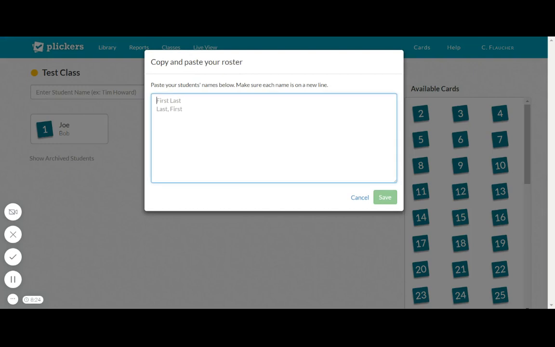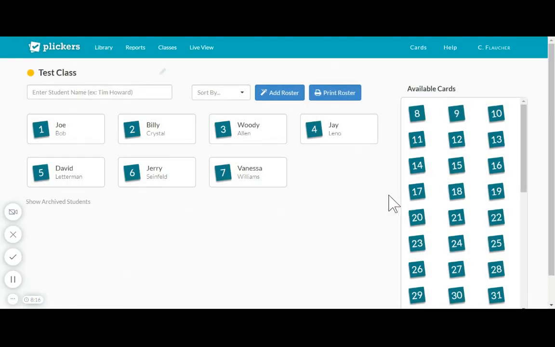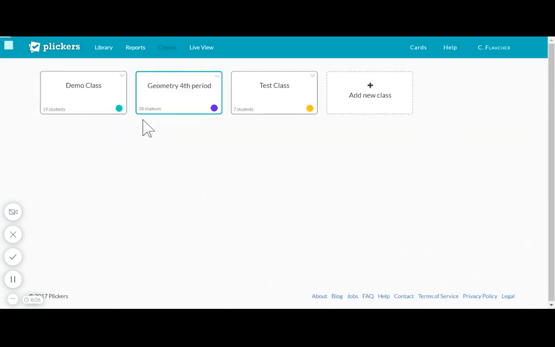Or you can copy and paste your roster from a spreadsheet, and Plickers will automatically assign cards according to the roster order. Another option for classes is to use the demo class, and students will then be able to use Plickers anonymously.